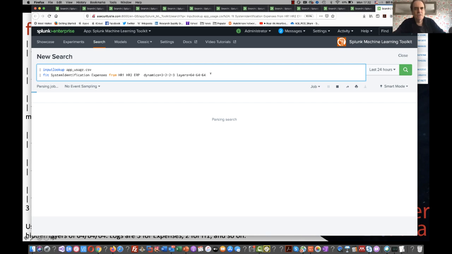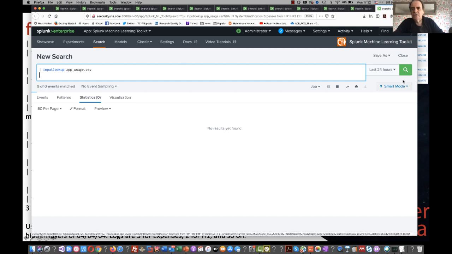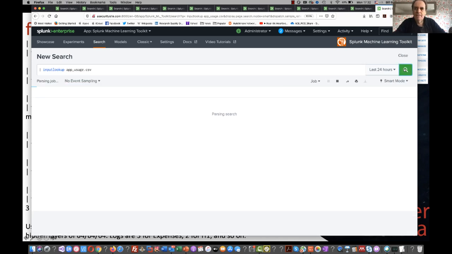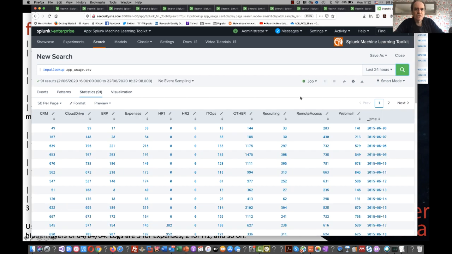Okay, so if we want to see the data set itself, let's just look at the data set. This is the usage of apps on a system. It's the number of accesses to each of the services within a network over time, so this is each day. This is how many calls there have been to each service: expenses, HR1, HR2, IT ops, and so on.